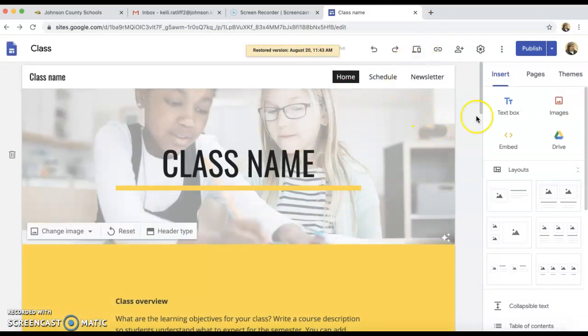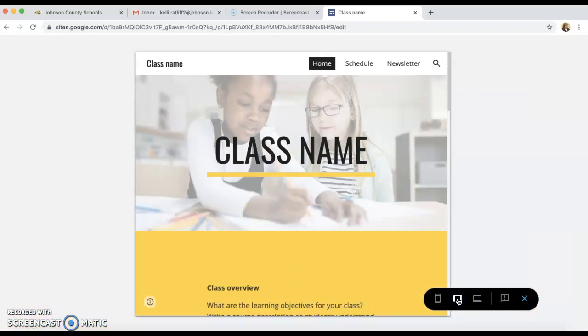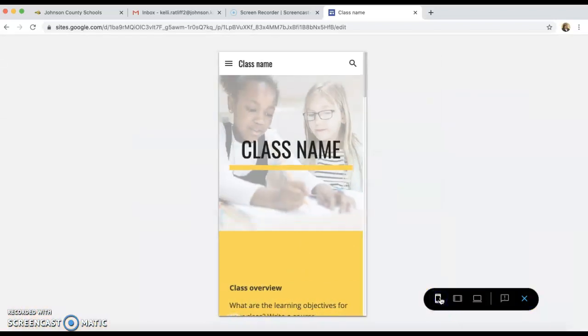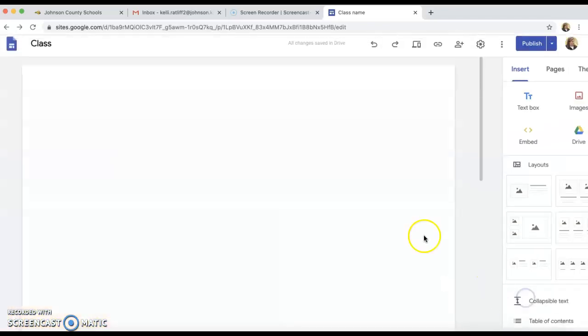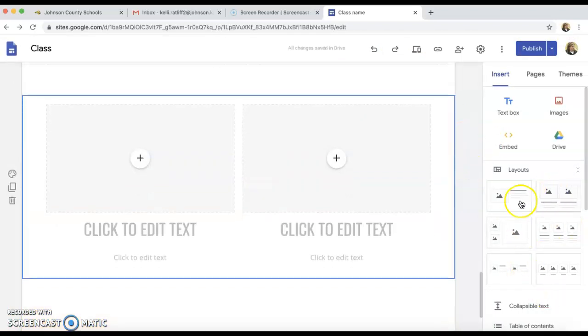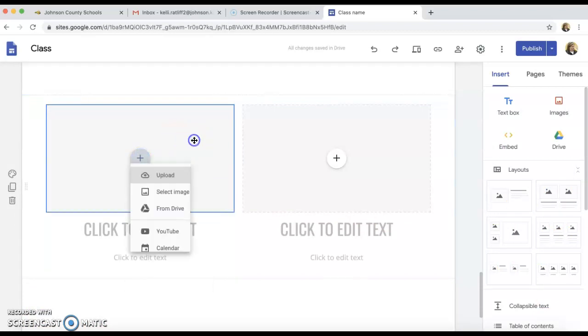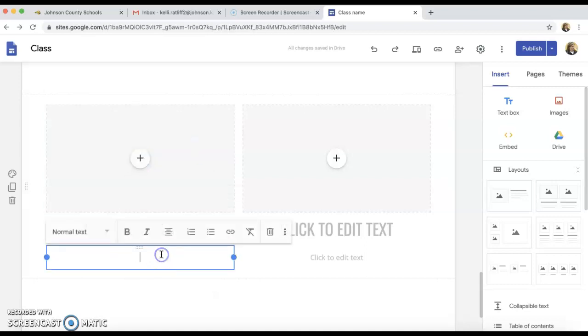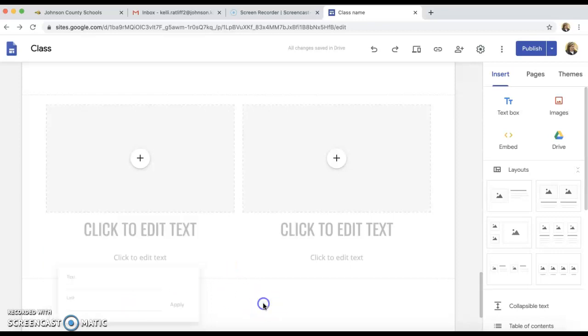And then, if you're working on it and you want to see what it looks like, if you hit this, this is computer mode, and then you have tablet mode, and then you have cell phone mode. That way you can see what your students and parents will see at any time. These here are different layouts. You can click add here, you can upload different things. You've got the text edit and stuff. If you put text here and you want to put a hyperlink, you hit insert link. It'll pop up and then you can just copy and paste your link there.